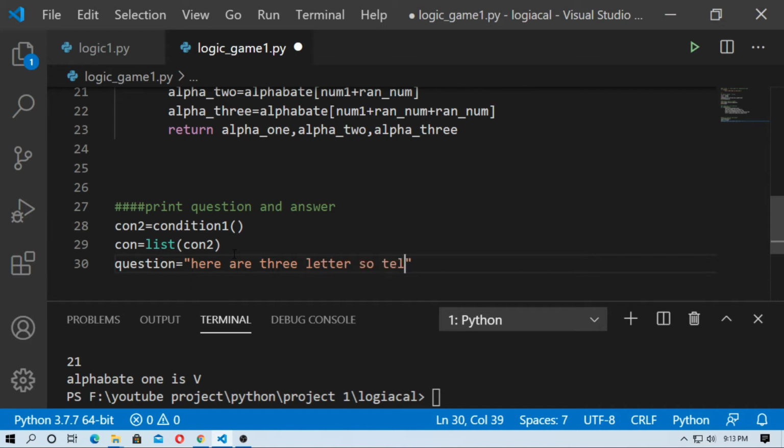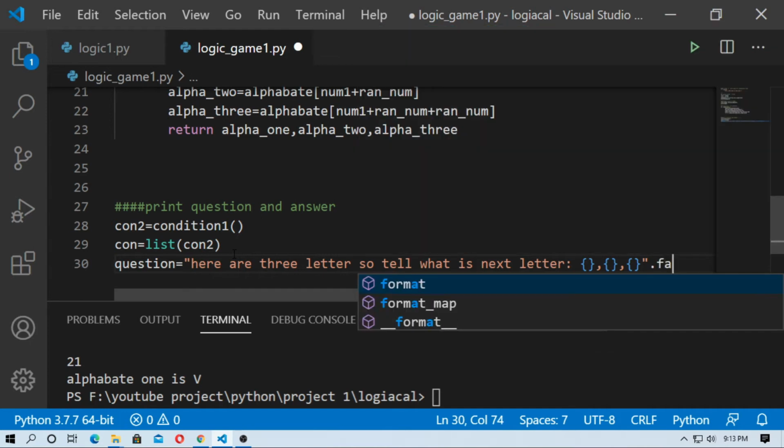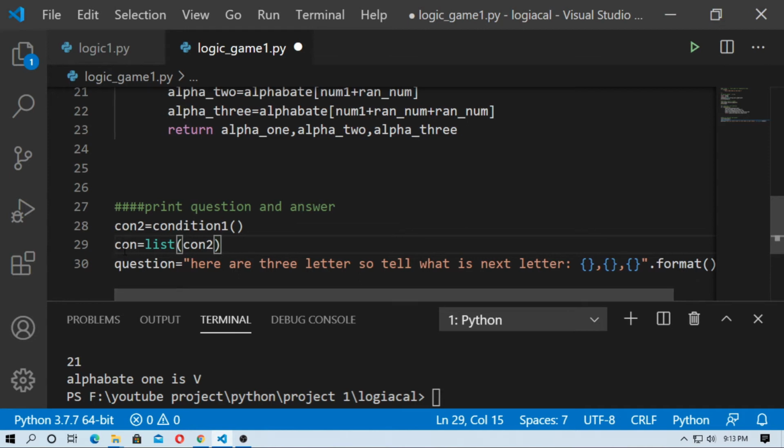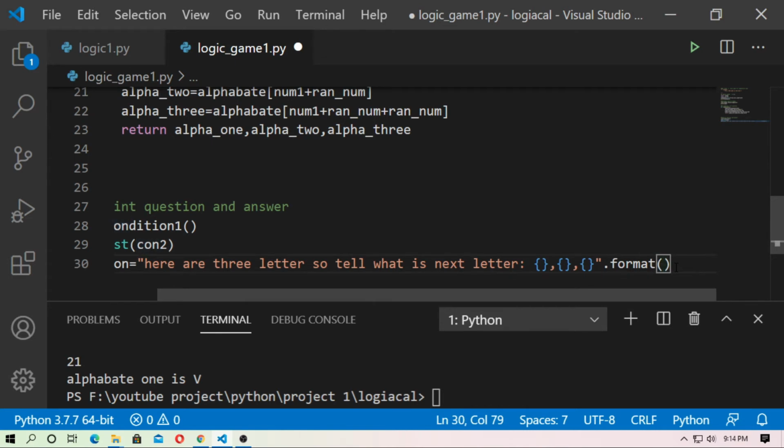So tell what is next letter, and I use the string format. So just type a curly bracket. This is the first curly bracket, and then type a comma, and then type a second curly bracket, and then type a third curly bracket, and then type a dot format, and then just pass this con variable. Okay, so just pass this con variable con 0 at first 0.